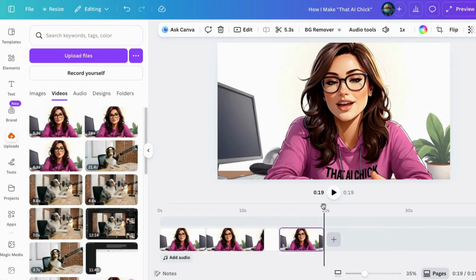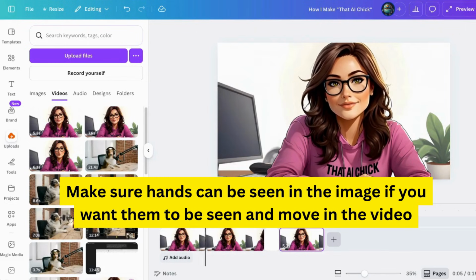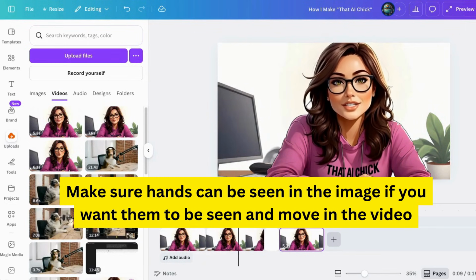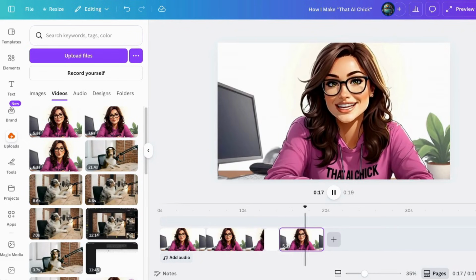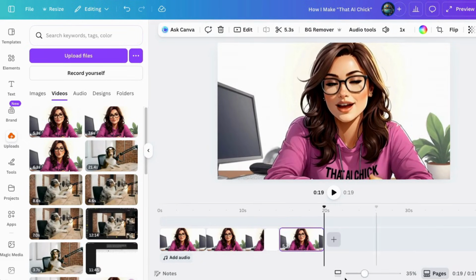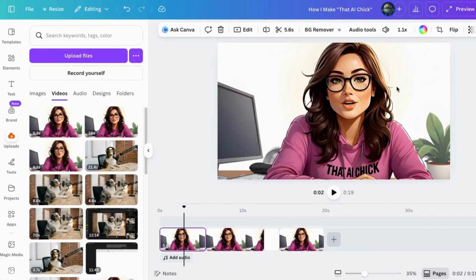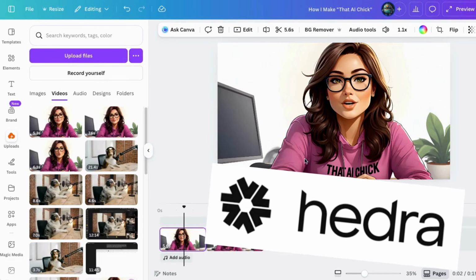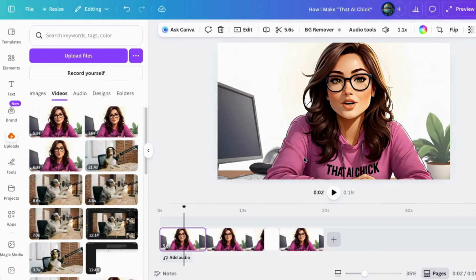And now you can see the difference. If you want the character to use their hands, make sure your hands are showing clearly in the original image that you're starting with. That makes a big difference. That would be another thing I would highly suggest. But now you know, these are the two softwares I use the most. I use Dzine a lot for all kinds of things, and for my main AI avatar, probably 97% of the time, I use Hedra, so try them yourself.